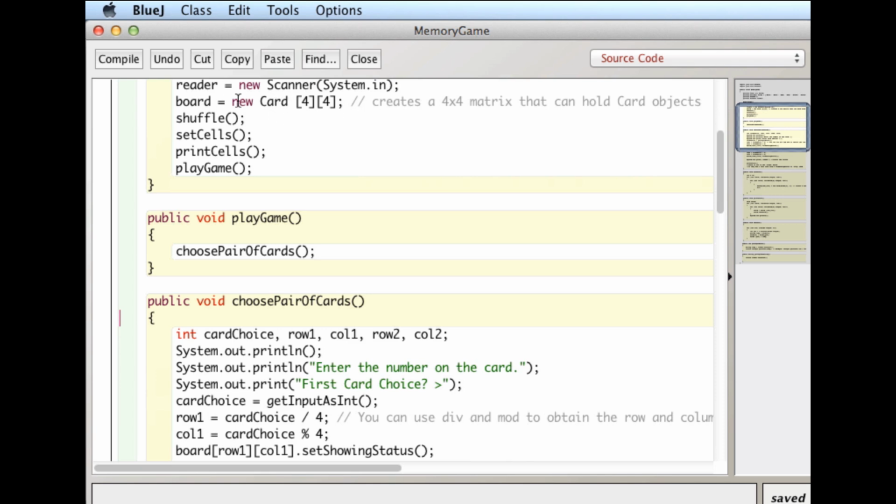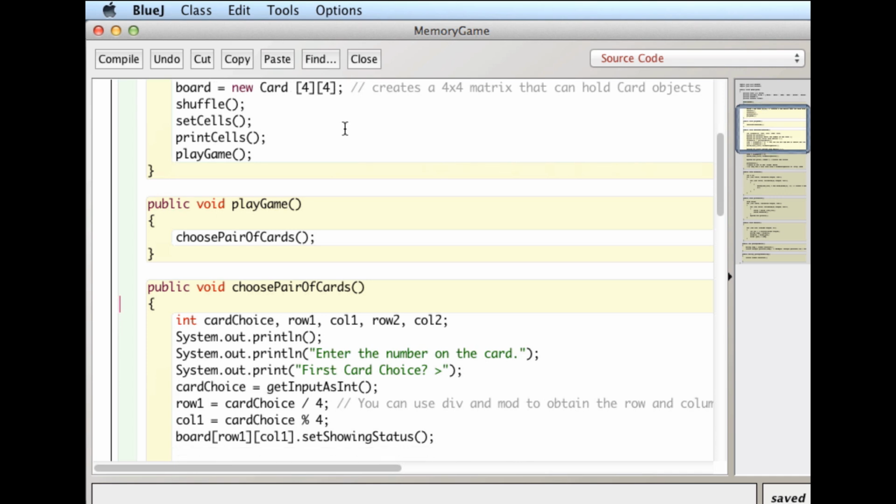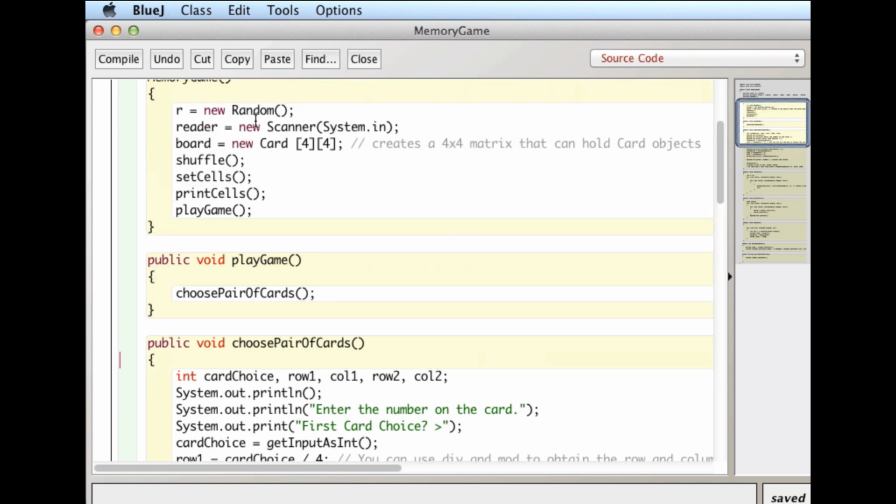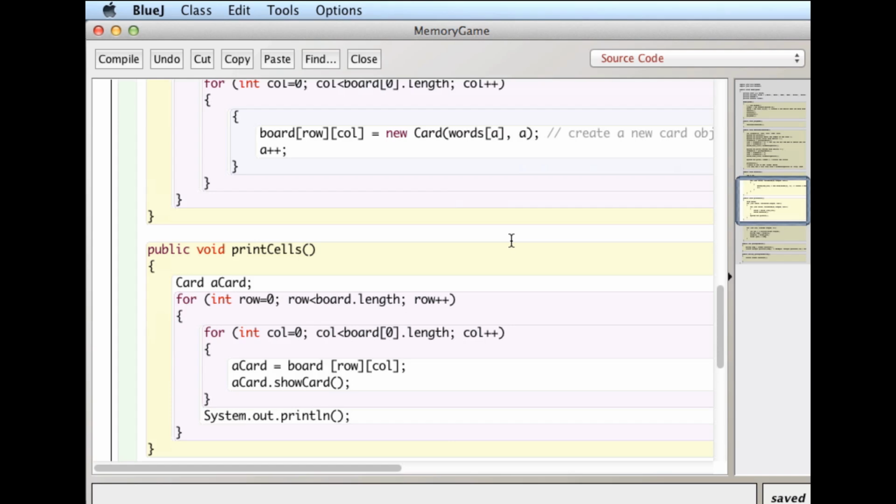So this is where we actually create or set aside the array that will hold the card objects. We don't actually create the cards here. The cards are not created at this point, just the two-dimensional array is created. So then I call shuffle. This is all in the constructor. So let's go look at shuffle.